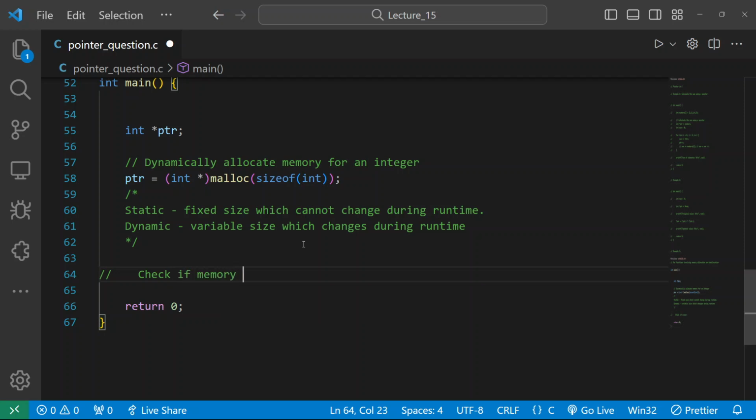Check if memory. As you can see, we have pointer size. We have defined some size. This is a general way of writing malloc size of int. But what is it doing? Just see. No worry about this line. Just see what I am writing below. It will give you a clearer idea about the above code.